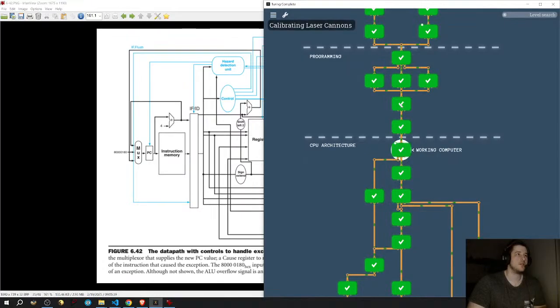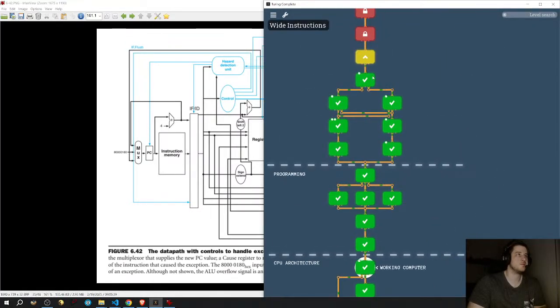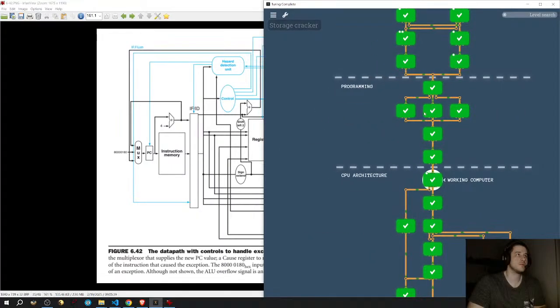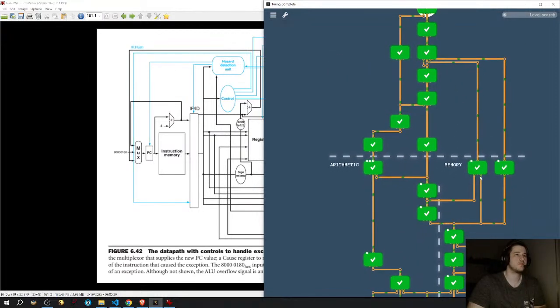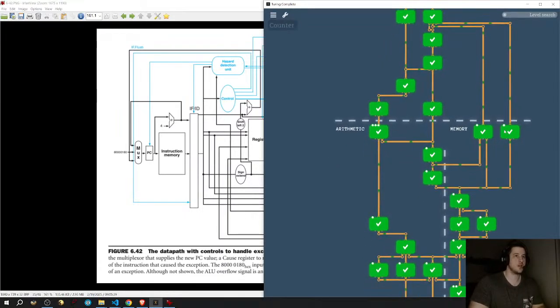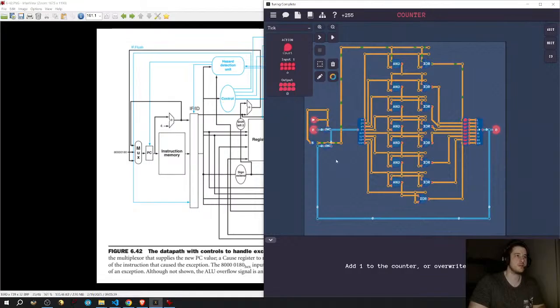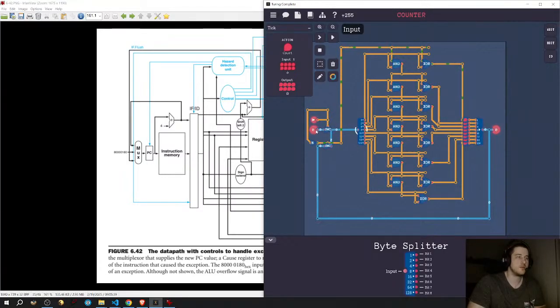Though I think this is one of the levels before there. Yeah, counter here. So this is the counter. And obviously it's built with the other components that you build on the other levels. I do remember spending some time trying to understand this. But it's basically splitting, decoding the byte that it receives here.